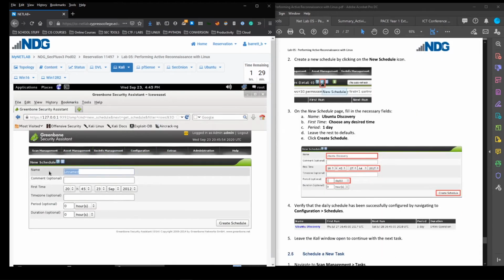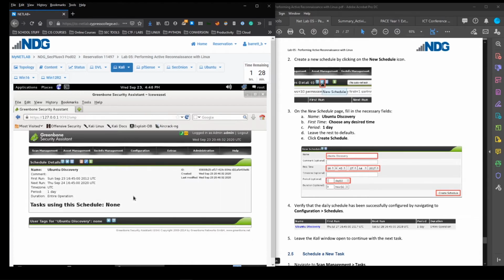Let's say, okay, I want to set up an Ubuntu discovery. The first time we'll set that to 16 hours, 45. Yep, we can just set that as today. Period, we could say every 1 day. So it's going to begin at this time, which is roughly 4:45 p.m. today, and it's going to run every day. So we're getting constant daily vulnerability assessments.